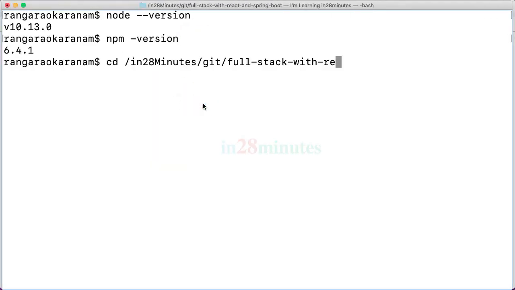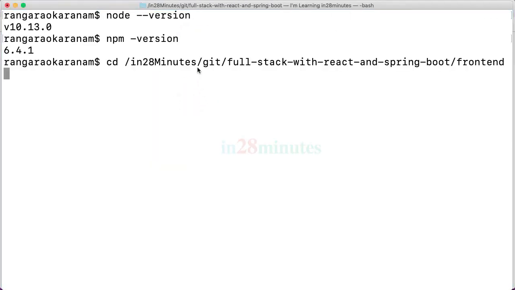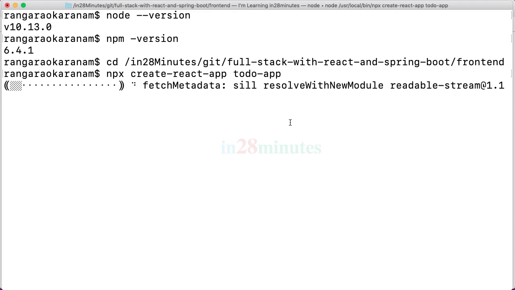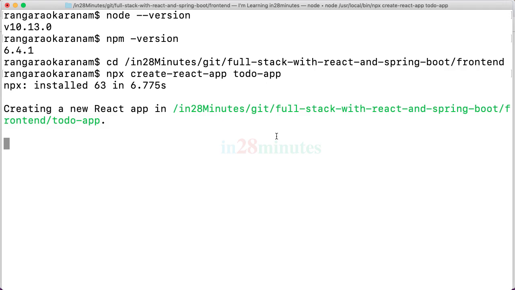I'd want to create it in this folder, so I'm doing a cd to in28minutes full stack with React and Spring Boot frontend, and over here I can execute the npx command. npx create-react-app space todo-app. Once you execute this command, you'd see that this would take a little bit of time because this would create the project and also build it.